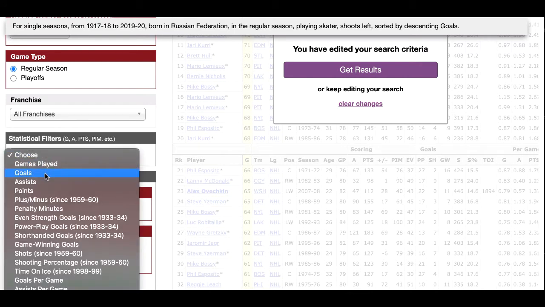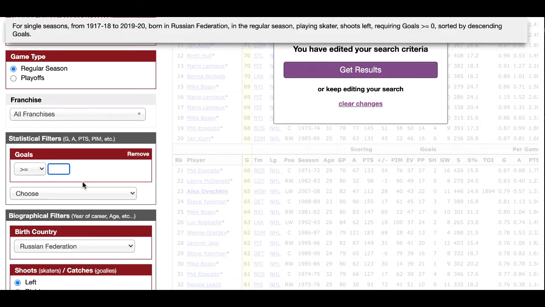To show you what I mean, I'm going to click on goals, and you'll see that you get something that looks like this. There's a drop-down with 3 options and a blank box. First of all, those drop-down options mean greater than or equal to, less than or equal to, or equals. To use these filters, you just need to know what exactly you're looking for, and then type the number into the box.